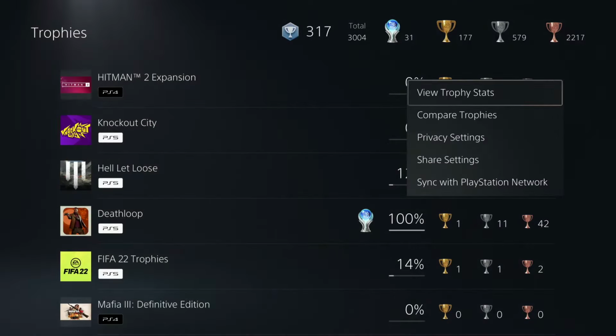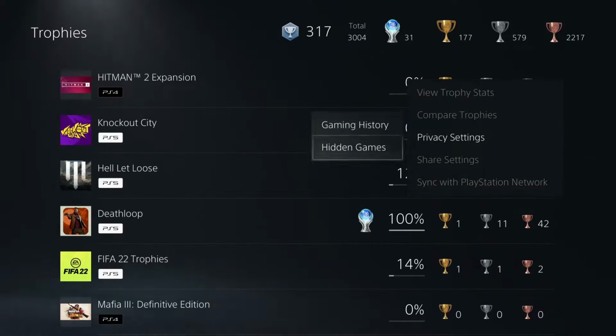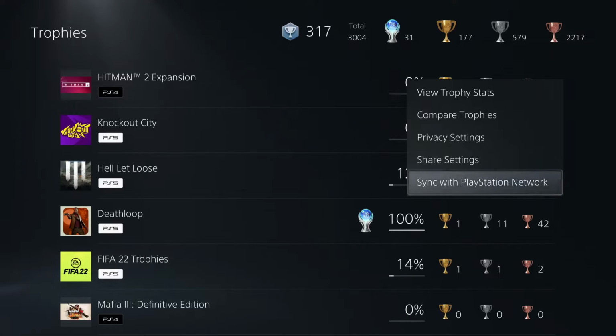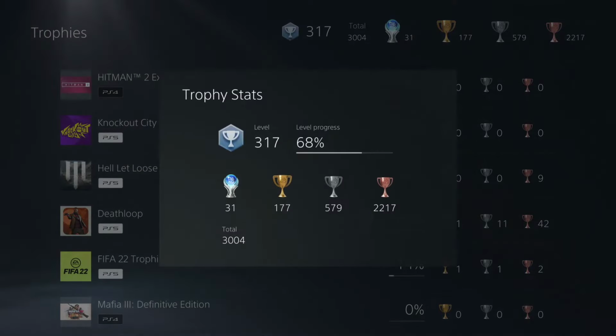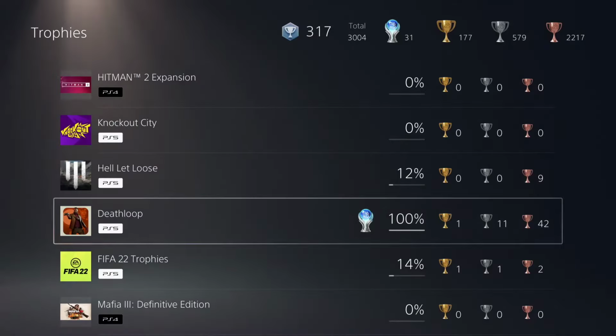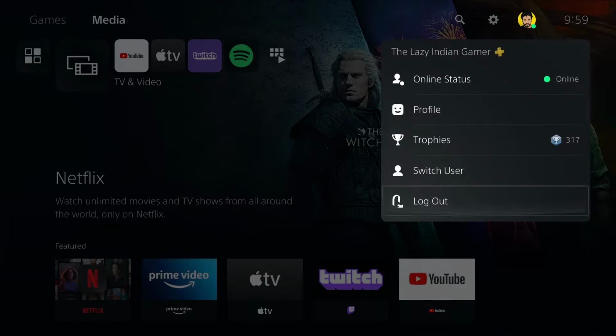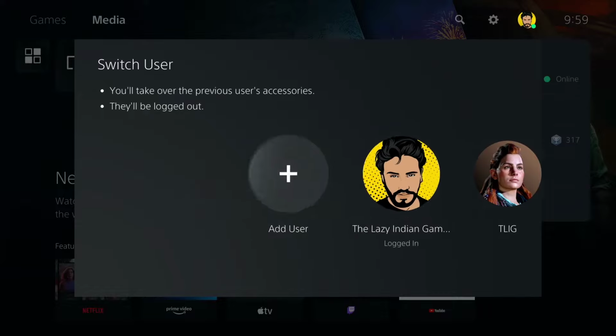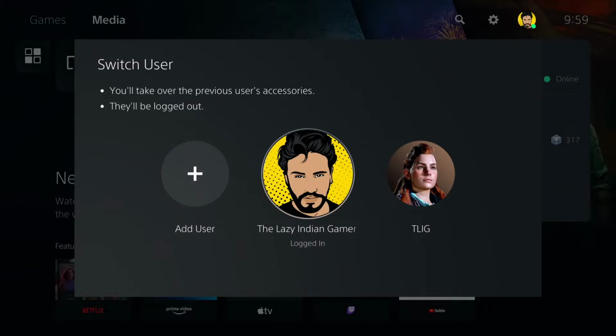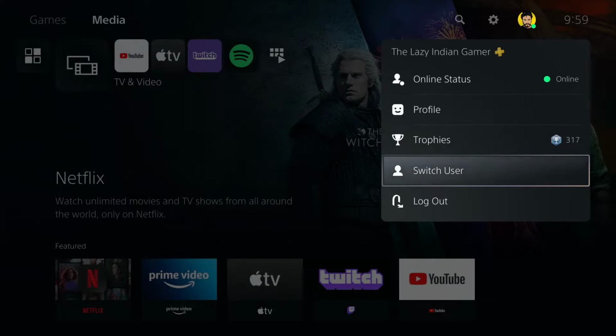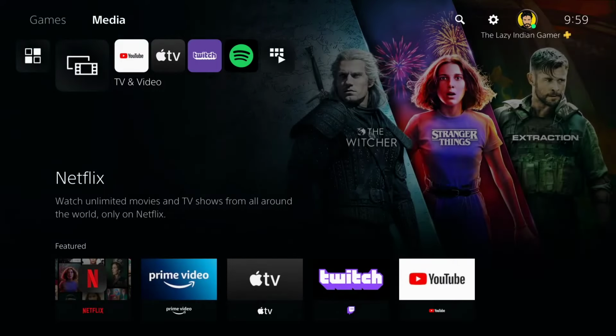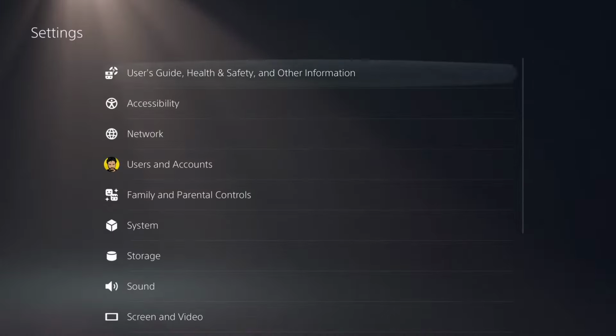Just click on options. You can change your privacy settings for trophies and see your gaming history and hidden games. You can sync the trophies with PlayStation Network. Now, you don't really need to do this like you used to back in the PlayStation 4 days, but in case you're having an issue with trophies not tracking, you can do that. You can also see the trophy stats quickly there. So that's trophies. You can switch user, just fast switch there, and hit log out like we saw earlier. That's that. I'm going to go through the settings very quickly.